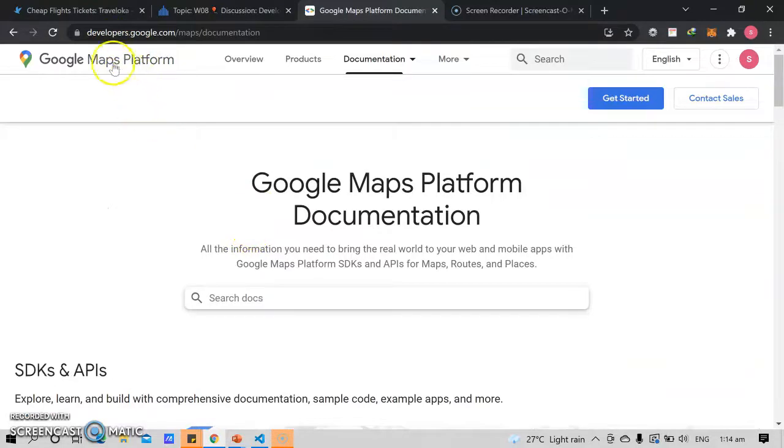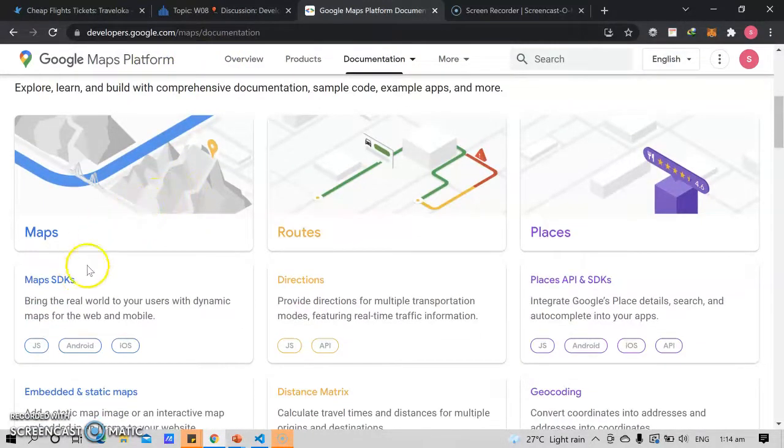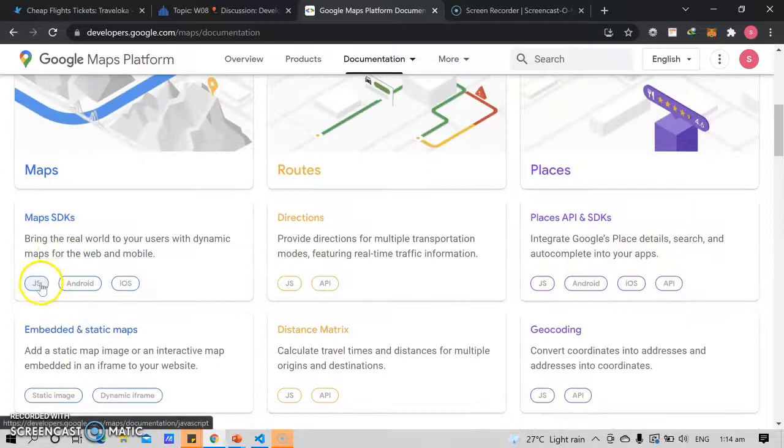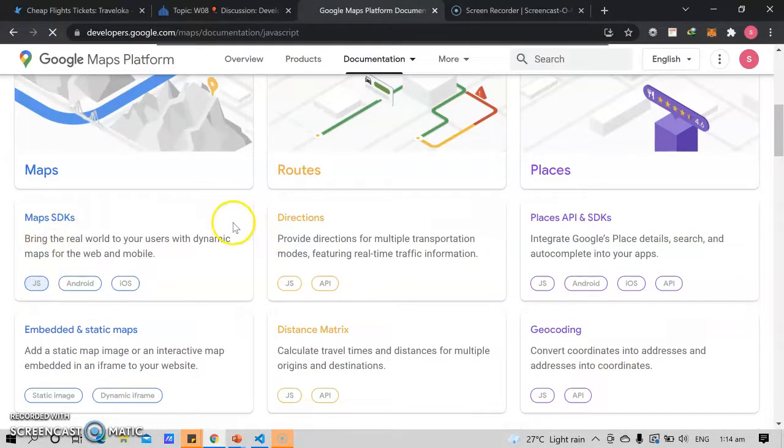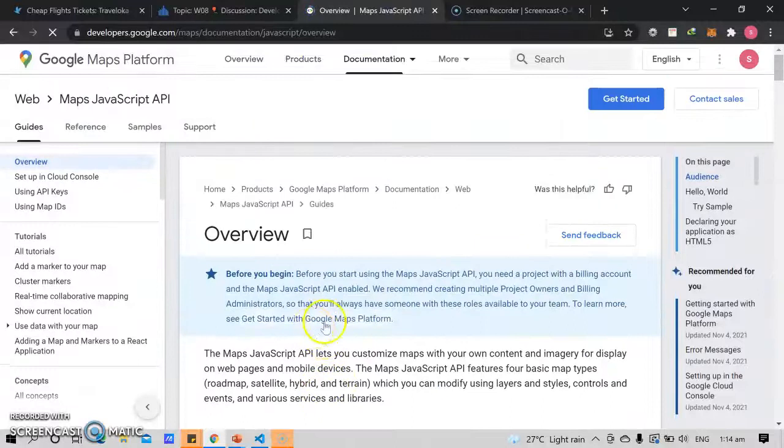So you just visit developers.google.com/maps/documentation, and we'll go and click JS or JavaScript under maps. We'll go click that one. Then it will take us to this overview.